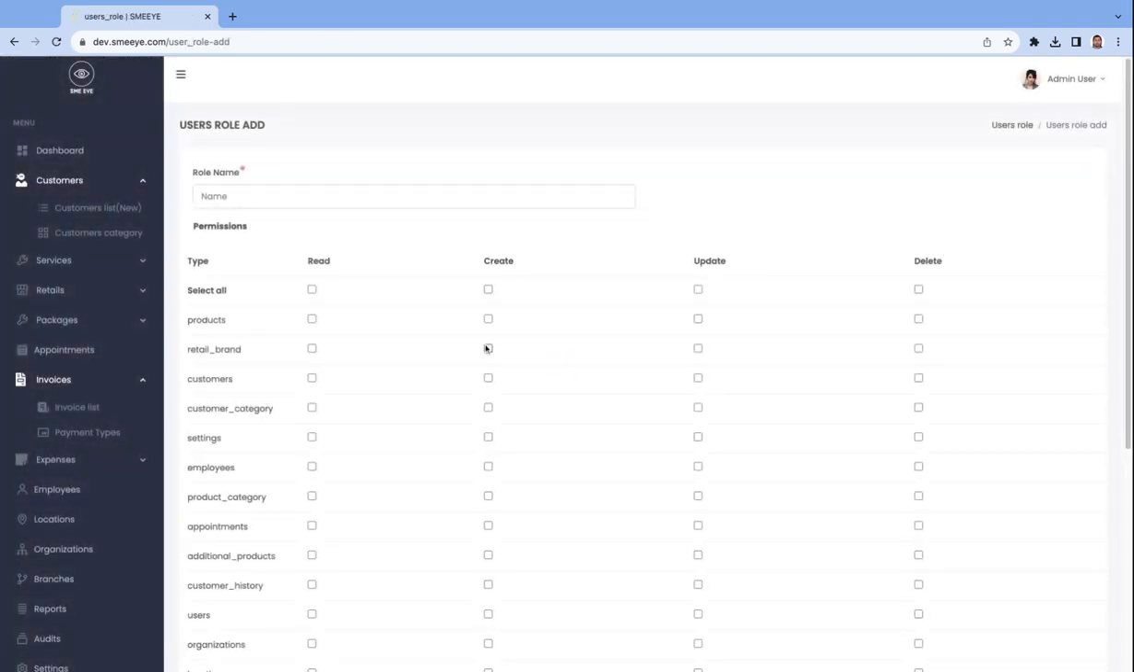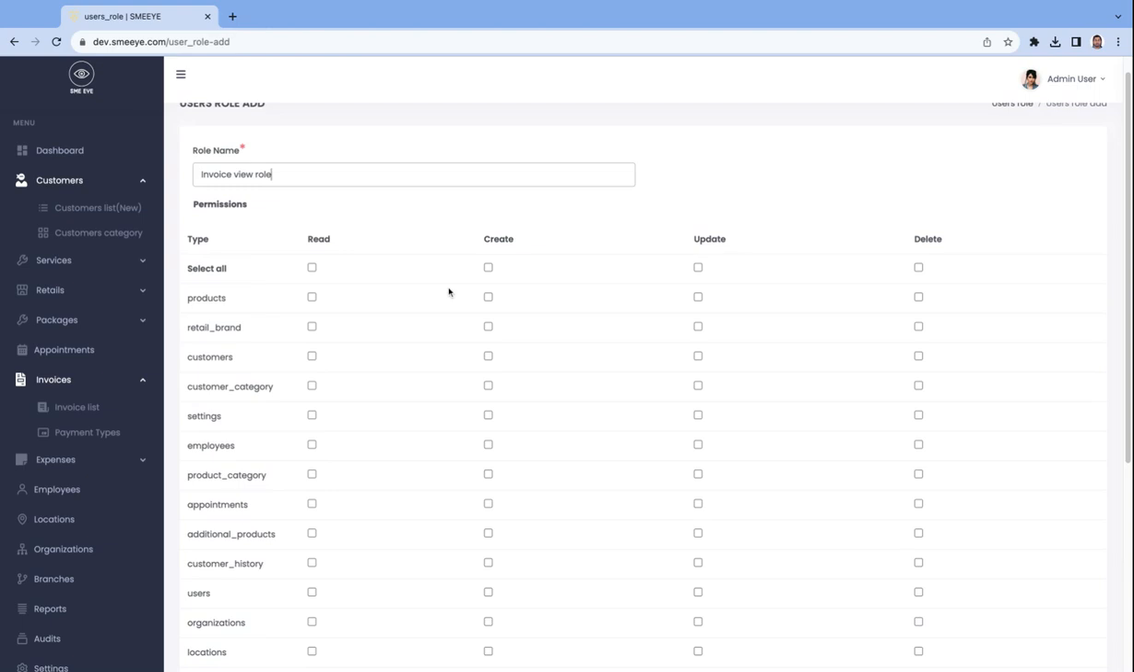So when you click on the roles, add new user role will appear. So here you can create a role like invoice view role, for example. So now you can select the permission. In this left side you can see all the different resources or menus available in the software.